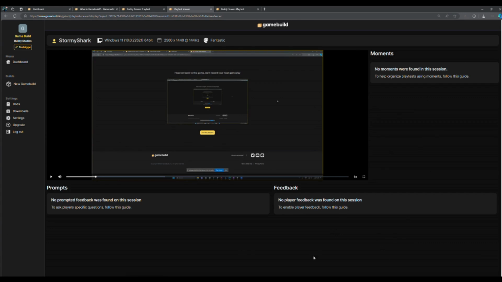As you'll see on the sides, there are a bunch of other features that can be used with Gamebuild to make your sessions a lot more informative and helpful to sift through. Moments will help you break down your playtest into different parts so that you'll know, for example, when level 1, level 2, or a boss fight is.